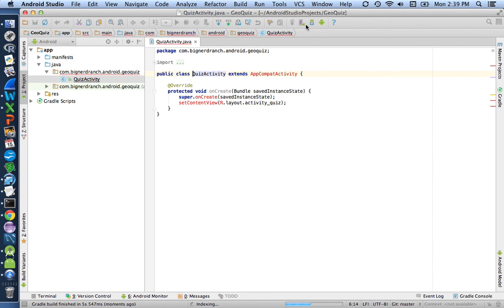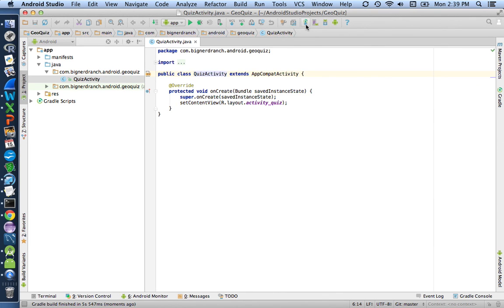And when it's done with that, and done with re-indexing everything, my red ink's gone away, and I'm back into a working state again. So that's what you need to do to get back from the GitHub repository to work in a fresh Android Studio.